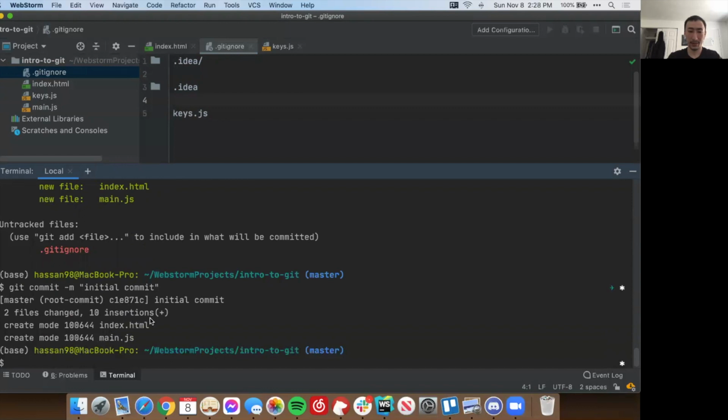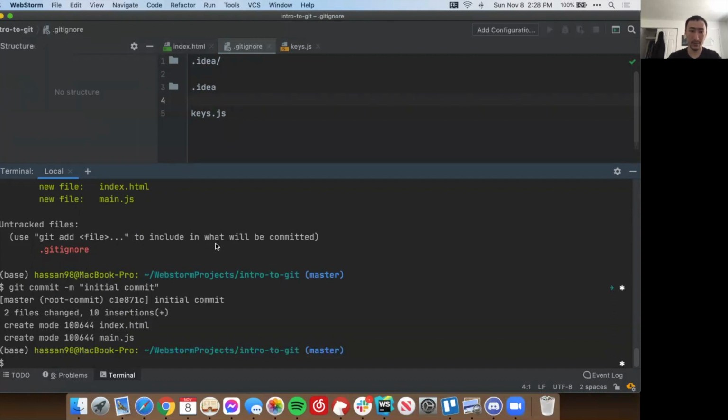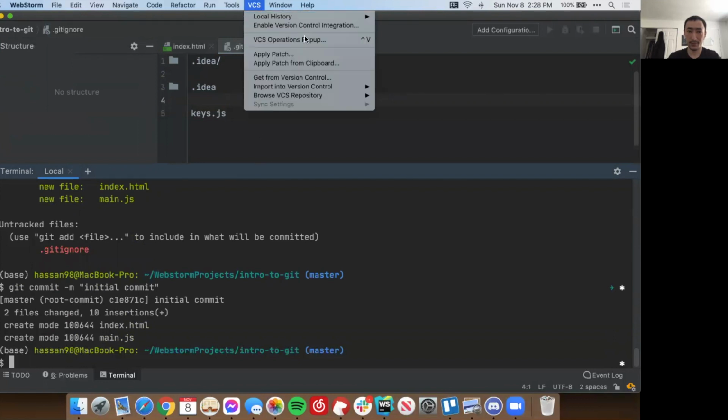And if you're using WebStorm, I think you can see the tree nicely. Let's see, I think it's, no. Let's see.